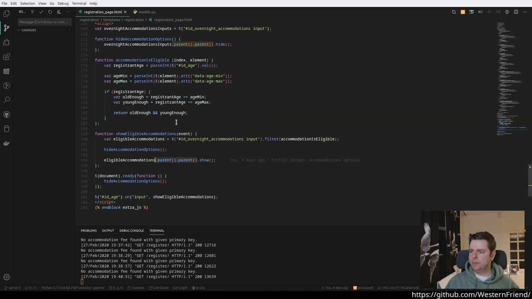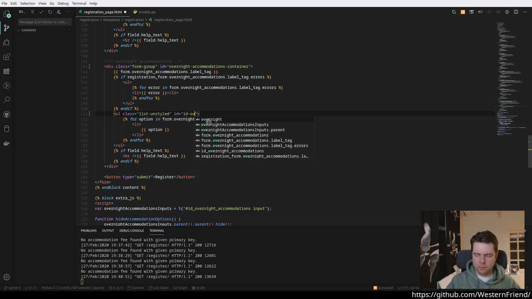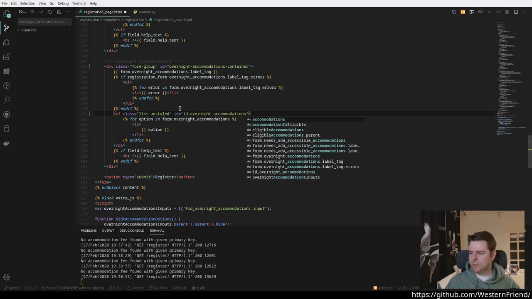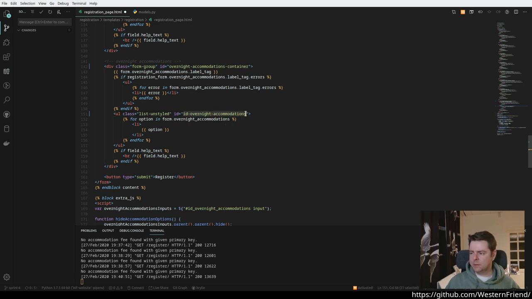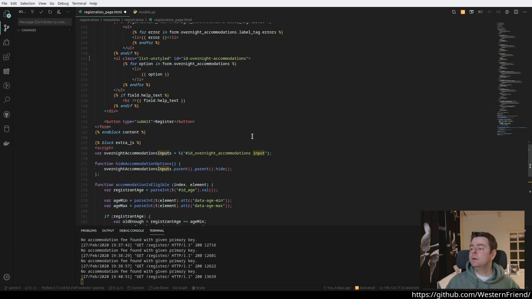Then all I need to really do is change these IDs. The container is a little bit verbose. The JavaScript is looking for this. The selector, I think it's just, no, it's underscore. So you can see the selector's looking for that and grabbing all the inputs inside there to do its thing.